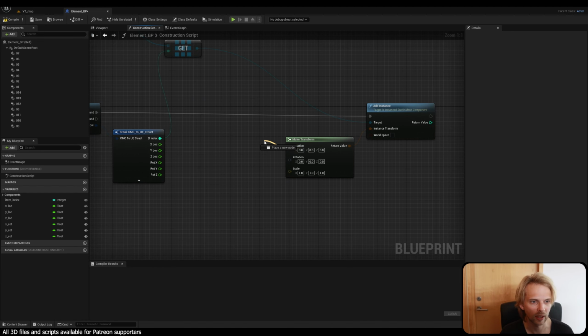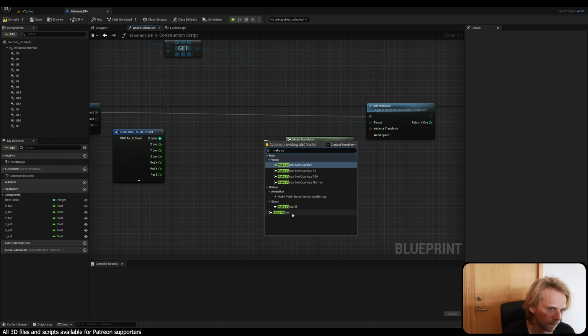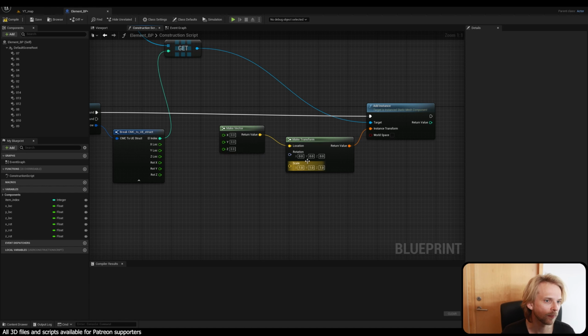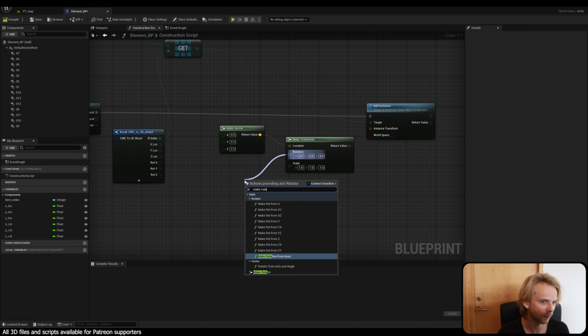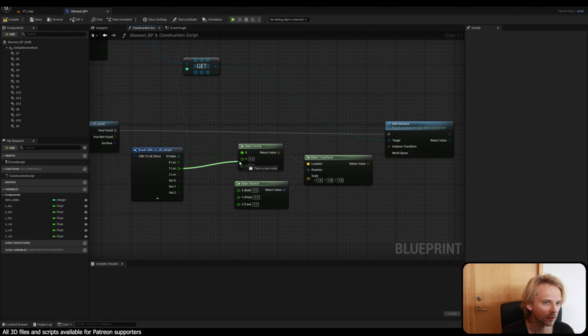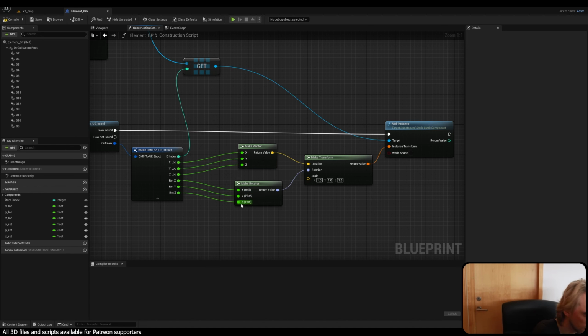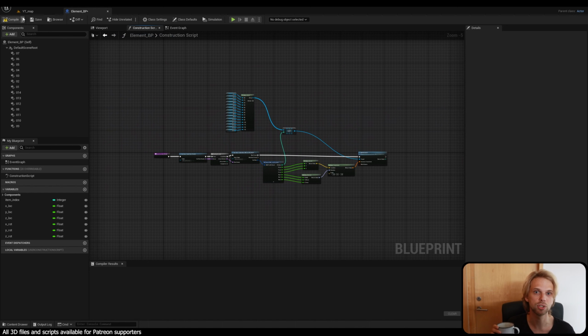For location, that is going to be make vector, like that. For rotation, it's going to be make rotator, right there in the bottom, like that. Then you straight up connect X, Y, Z. Y, Z, and that, ladies and gentlemen, should be it.